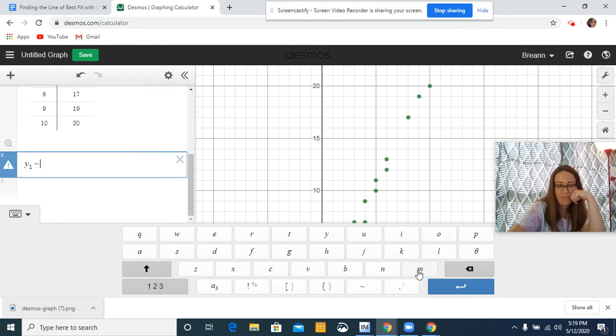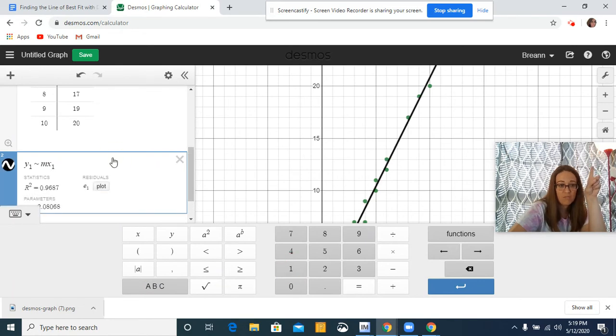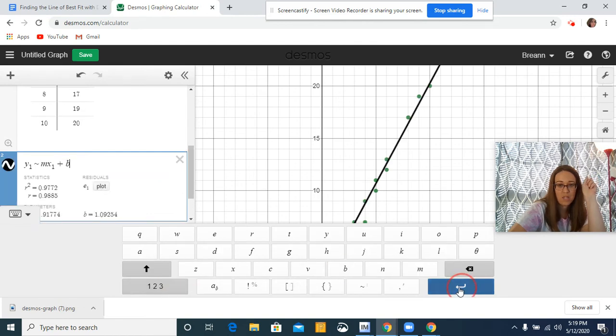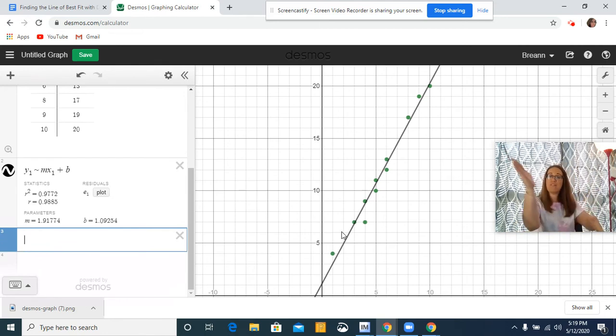And I need m x sub 1. Click off of it. Click off of it. There we go. And do plus b. Enter. Okay, we can hide the keyboard. Now you can see that my line of best fit is graphed in there with my scatter plot.